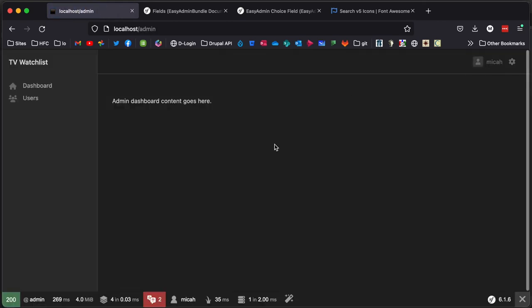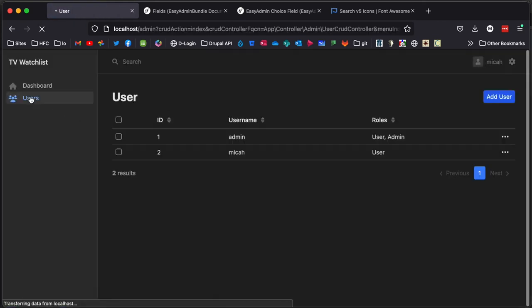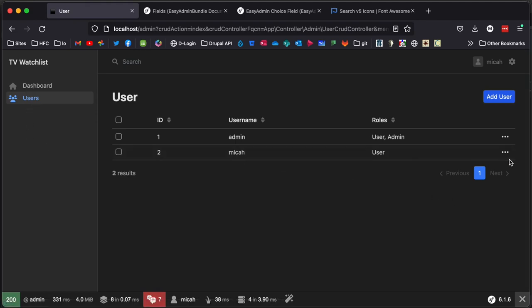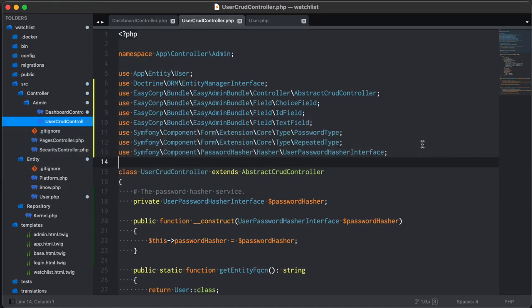I do have a couple of things in my dashboard that I'd like to fix. First of all, I'd like to be able to get back to my site. And second of all, this ellipsis here is really annoying, and I'd really rather just be able to see these entities in the list. Let's go make a couple of quick changes to our dashboard controller for those things.